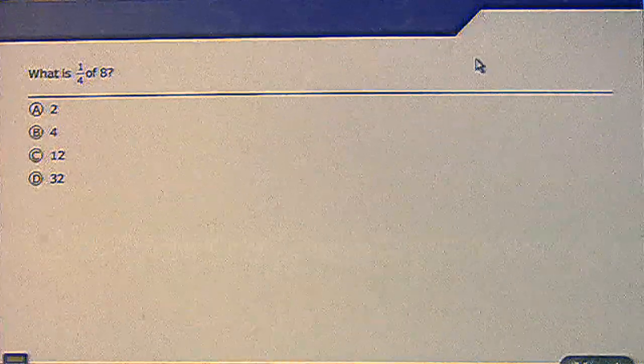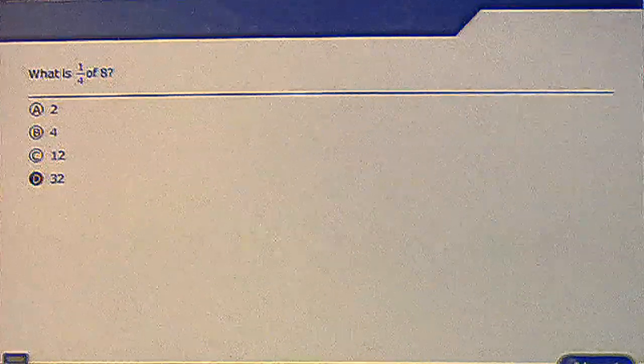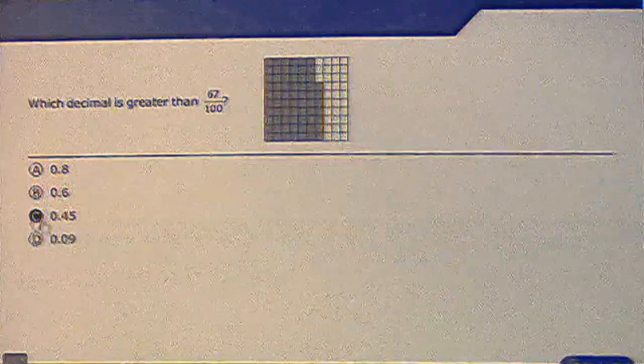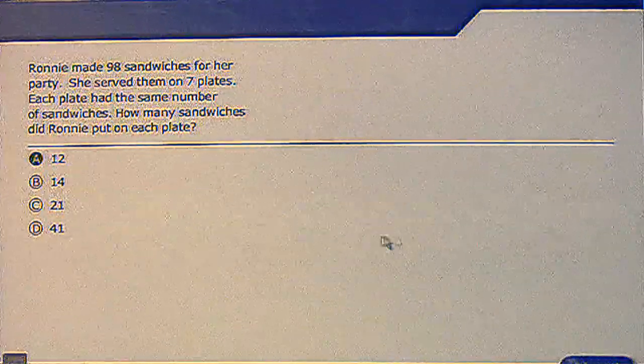Okay, what is 1/4 of 8? Let's just answer this like that. Go to the next question. Which decimal is greater than 67 hundredths? Let's just answer this incorrectly too. So they get a little bit simpler right away. Let's just answer this correctly. Oh, I don't want to read this, so let's just answer randomly.